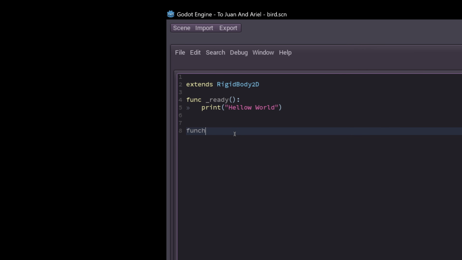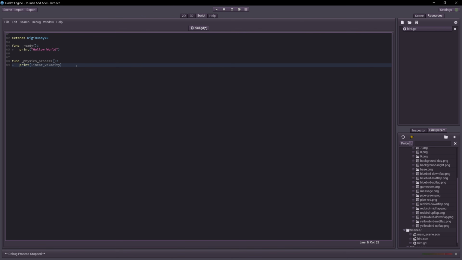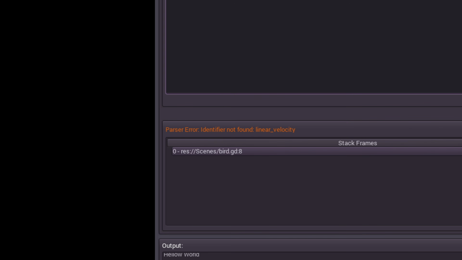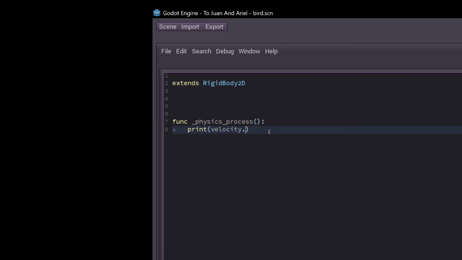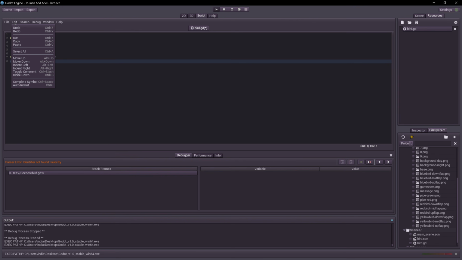Let's try the physics process now. Print. Let's print our linear velocity. Rigid bodies have linear velocity, right? They must. And they don't in Godot 1.0. What if we do just the velocity dot length? Not even velocity exists. And what does? How am I even supposed to program in there?